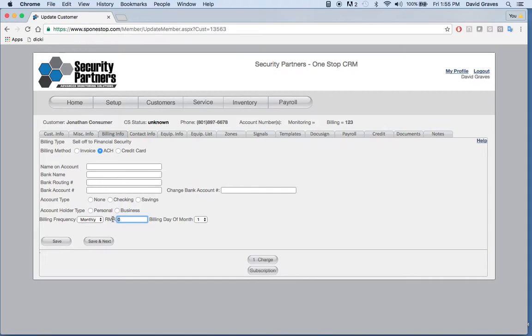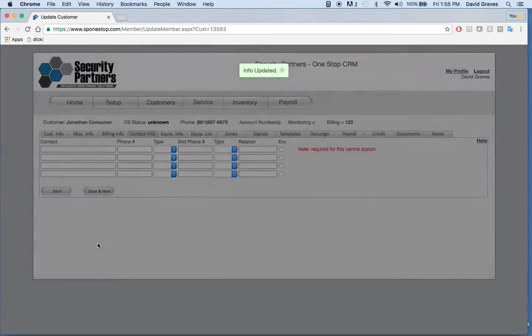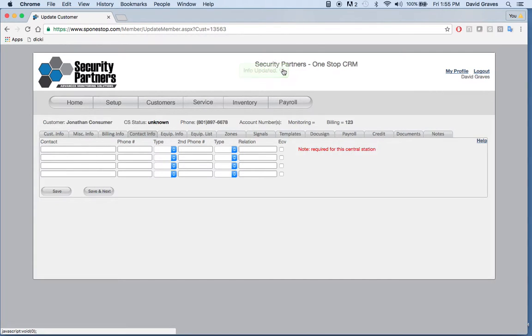Now I tell it the RMR. Let's say this is $49.99 a month. And then I put the information, like the name on the account. Then I tell it if it's monthly. I tell it if it's coming out of checking, or if it's a personal business account. Save or save and next. Now on this page, I do the emergency contacts.